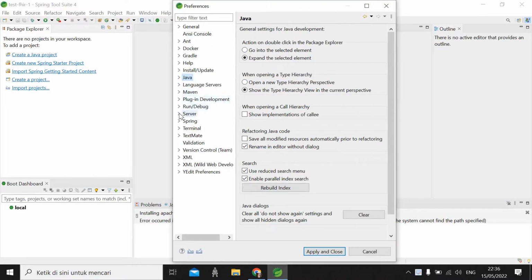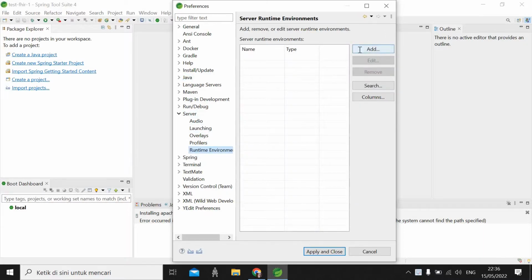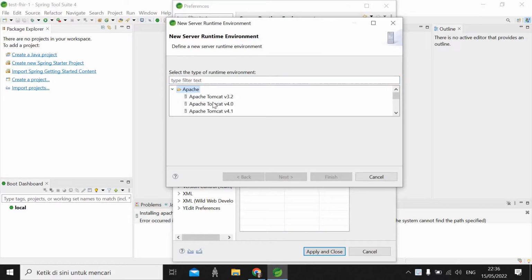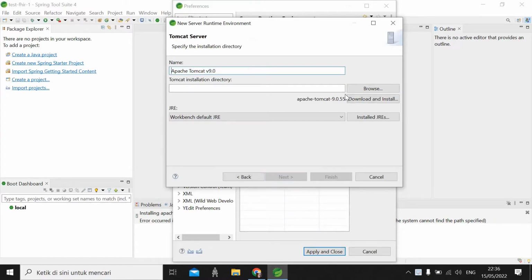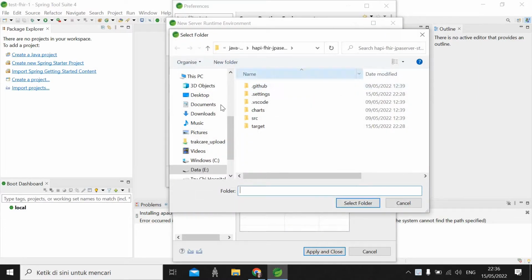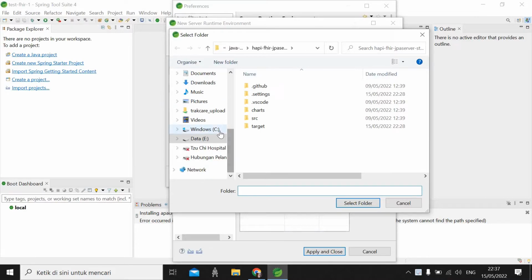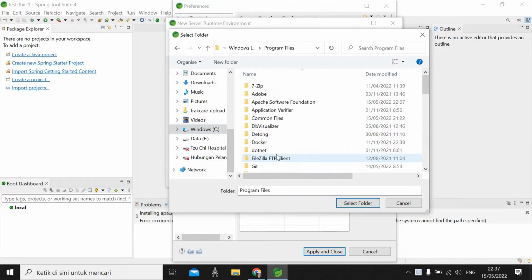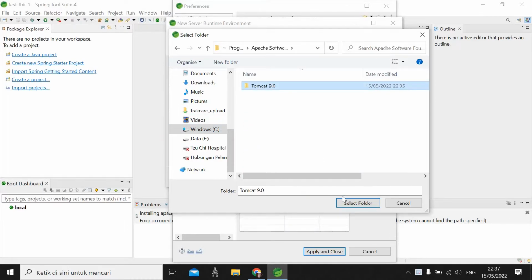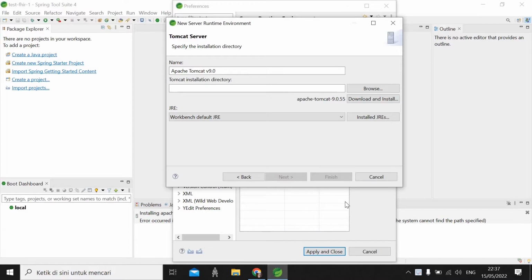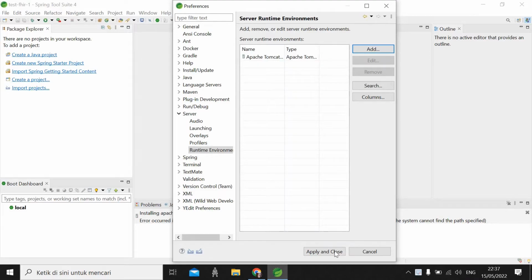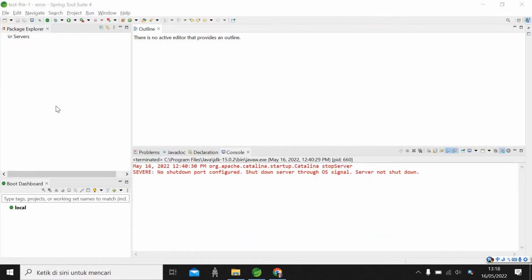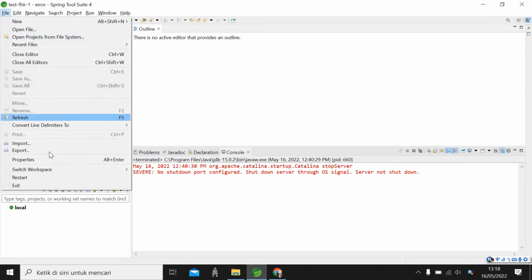Next, we are going to set up Apache Tomcat under Server and then Runtime Environment. Click the Add button and then choose the Apache. Currently, I'm using version 9, and then click next. Browse the related file. Mine is on C, then Program Files, Apache Software Foundation, Tomcat 9, select folder. Okay, click finish, apply and close.